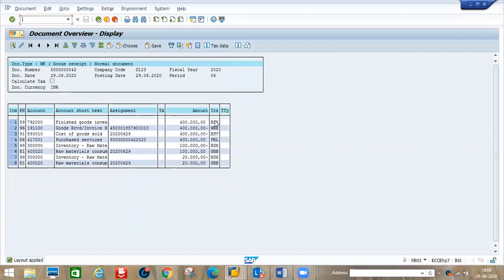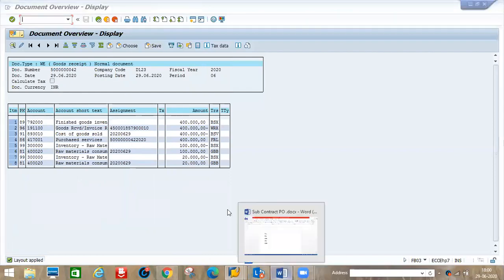You will come to know here. See, BSX means finished materials inventory, that is the definition. What does BSX mean here?